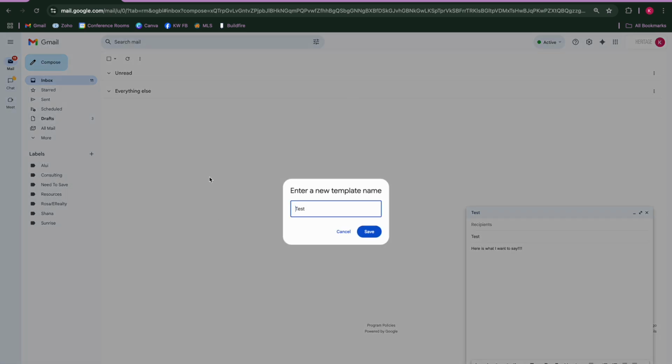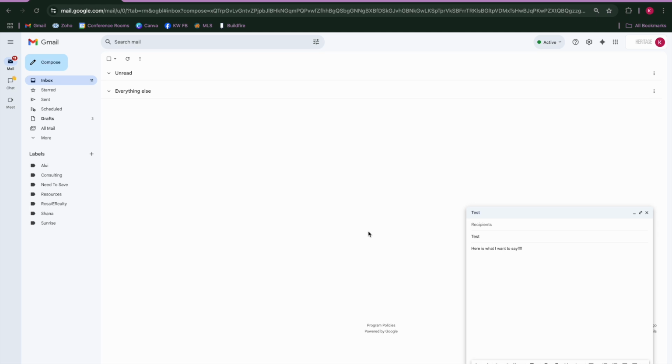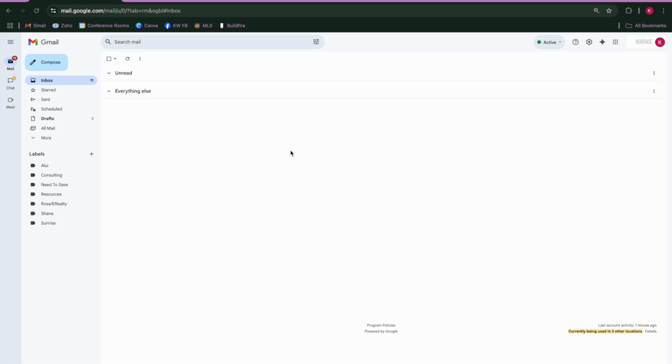Now here's where I was telling you the subject line is going to become the template name, and if I change it, then that is going to change my subject line. So I'm going to change it to 1, 2, 3 to show you guys what that means. Now that I've saved my template, let's pretend it's a week later and we need to actually send this out.